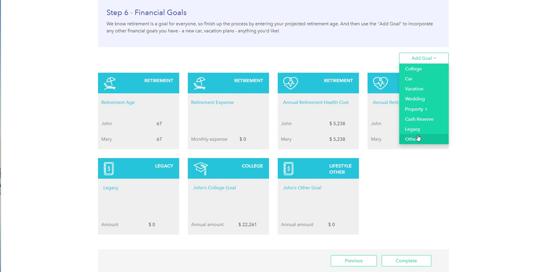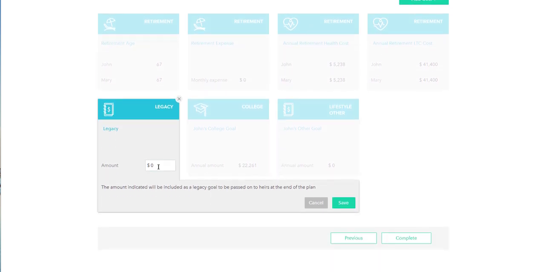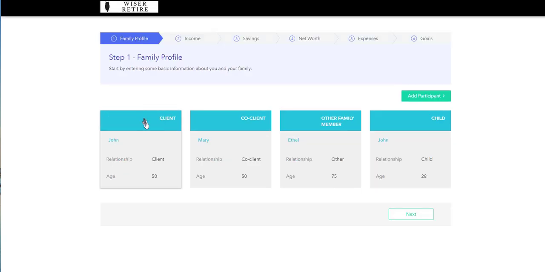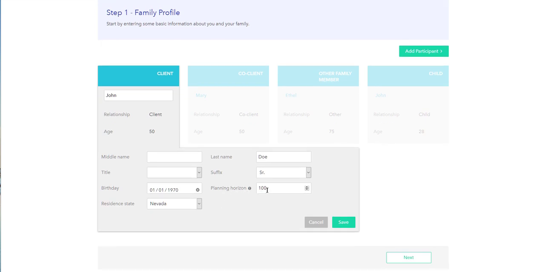Now, before we get started, I always get the question, what is the legacy goal and why does it really matter? Let me explain. If I leave a legacy goal of I want to leave at least $500,000 to my children, this is going to have a big impact on your entire plan. What do I mean? When you run your analysis and your plan and your what-if scenarios, if you've said I want to leave $500,000 by the age of life expectancy, whatever you programmed in, and I think we put in age 100 for John. Let me just go back and double check. Yeah, age 100, planning horizon is age 100.